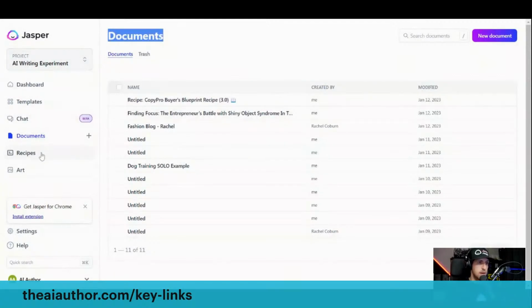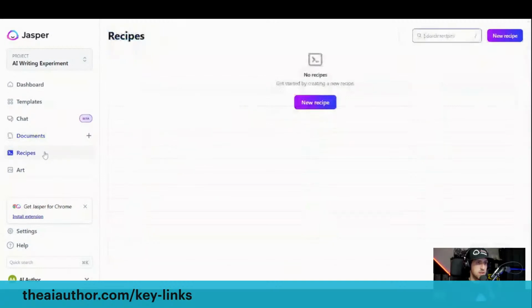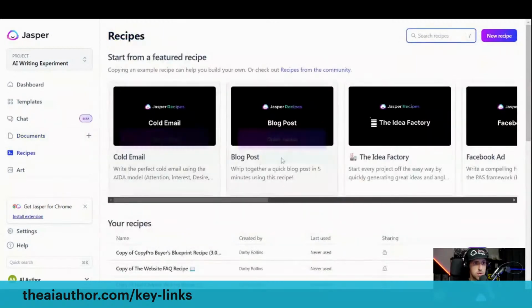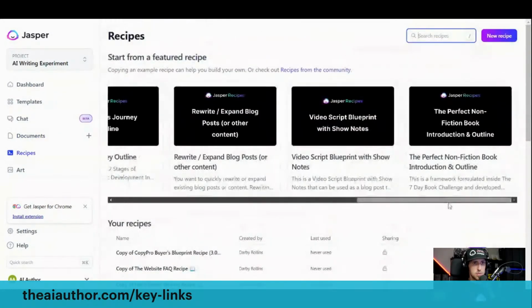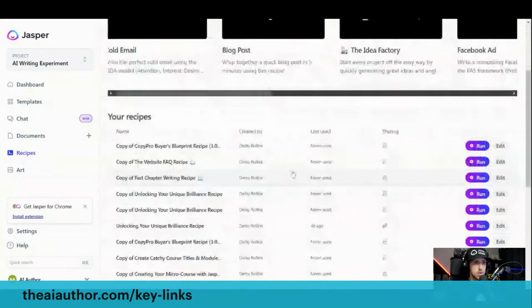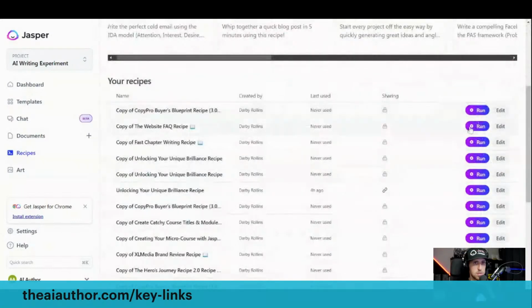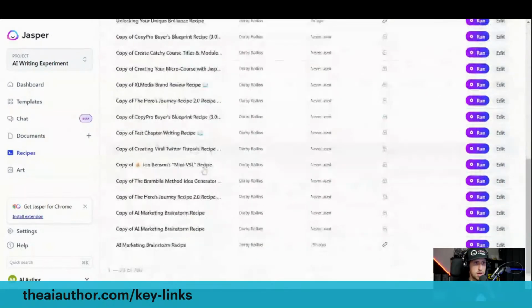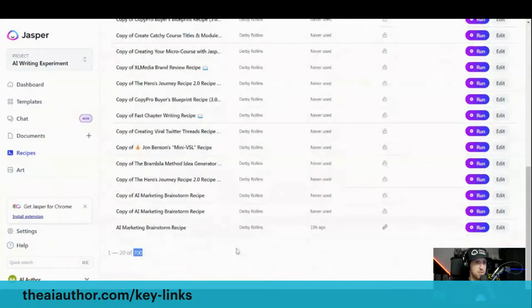From your documents, you want to go down to the recipes section right below your documents on the left-hand sidebar. Once you're in here, this is where a lot of the top community recipes are. You'll find a few up here, and you'll also find these recipes down here. I've got a lot of recipes, like 700 pages worth.